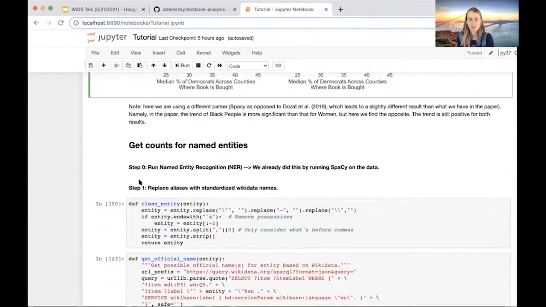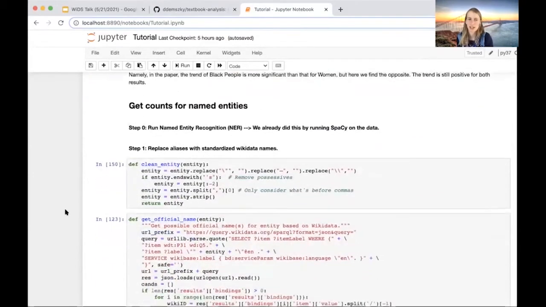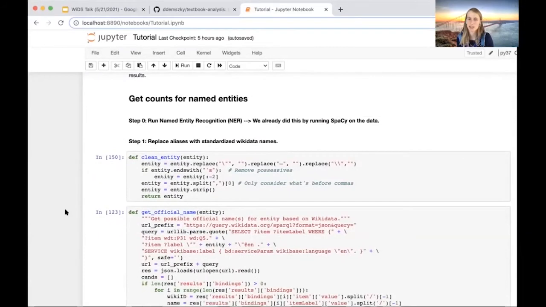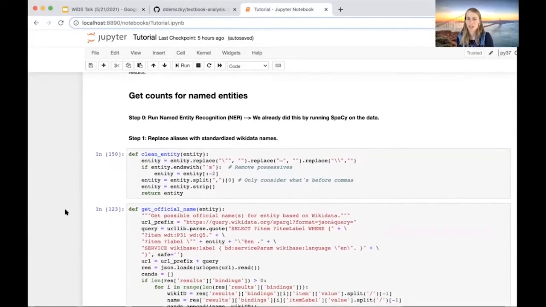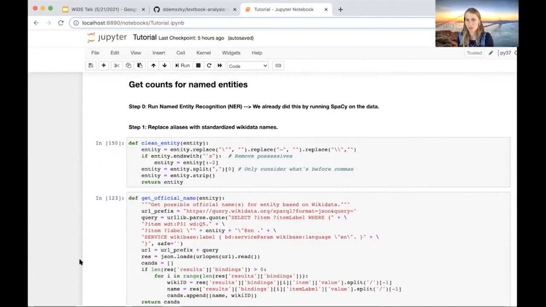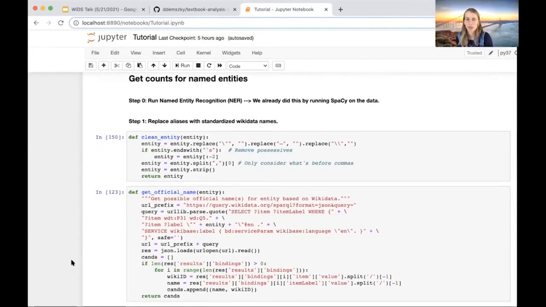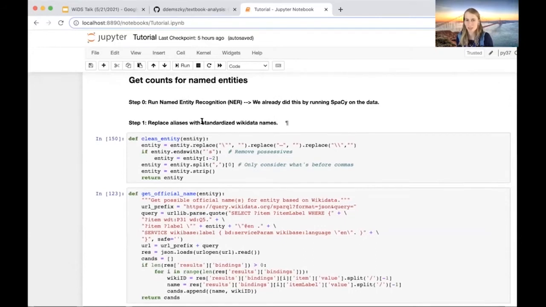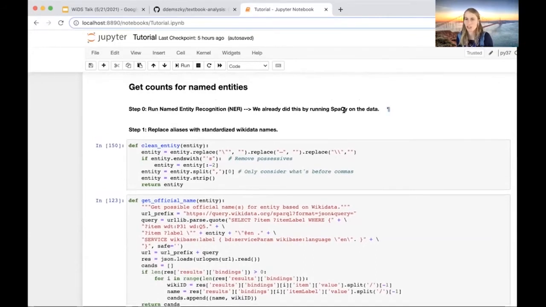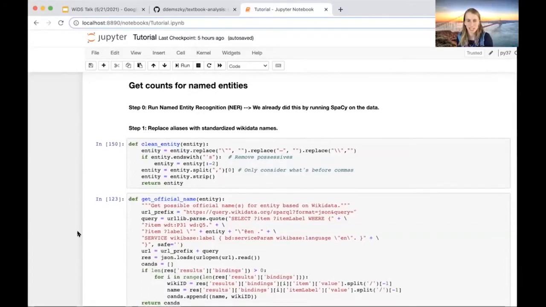So the second component of this research question 1 was understanding how often a name or who is mentioned as a named entity, and how often. So named entity, famous people, I don't know, Martin Luther King is a named person. So what we already did, step 0, was we ran Spacy, which automatically ran the named entity recognition for us. So we don't need to do that again. We have that parse data.